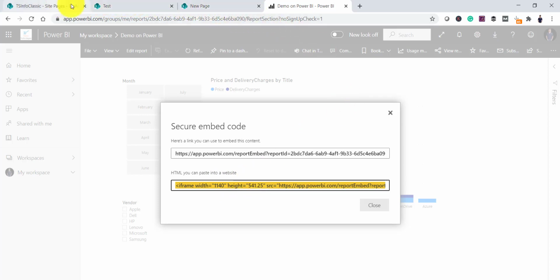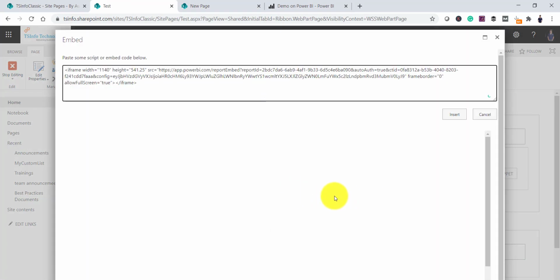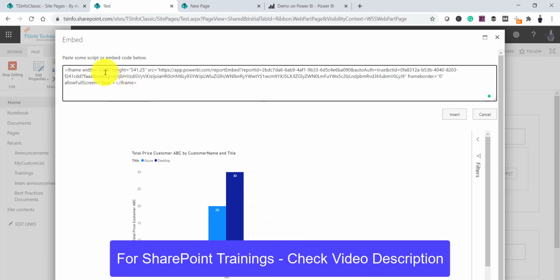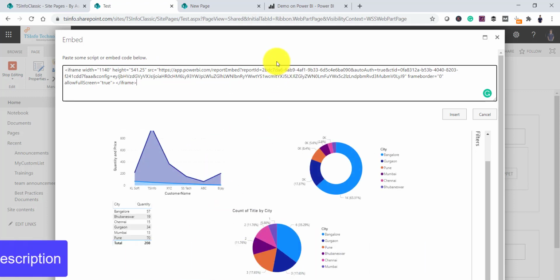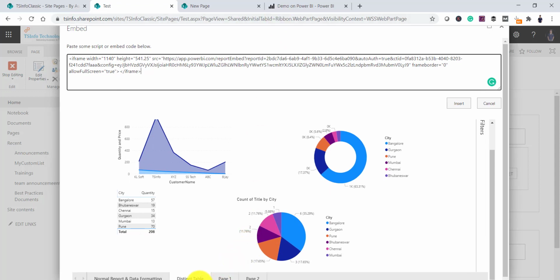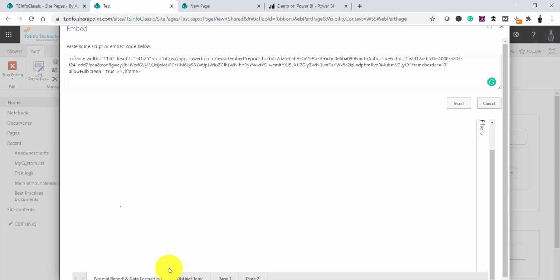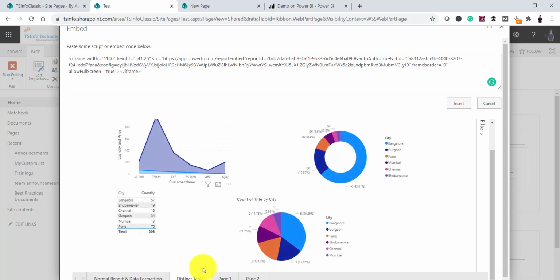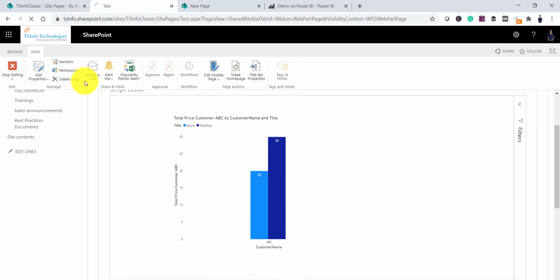I will go to our test page now, click on edit snippet, and put it here. This is the report. You can fix the width and height here. You can go to that particular page, and whichever you want, you can select. For example, I want this distinct table to open. Click on insert and then click on stop editing.